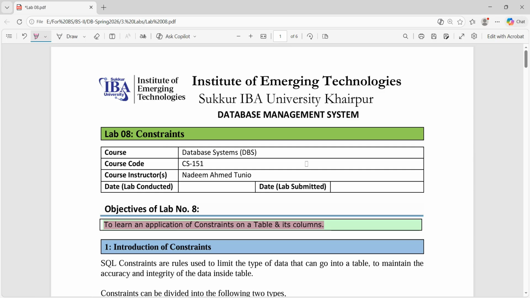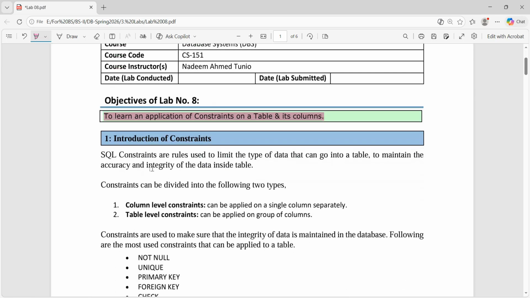So starting with the introduction of constraints. Basically SQL constraints are rules used to limit the type of data that can go into a table, or we can say in simple words, constraints are some rules used to limit the type of data that we are going to store in a table. So to maintain the accuracy and integrity of data inside table, these rules are applied, or we can say these constraints are applied on a table.